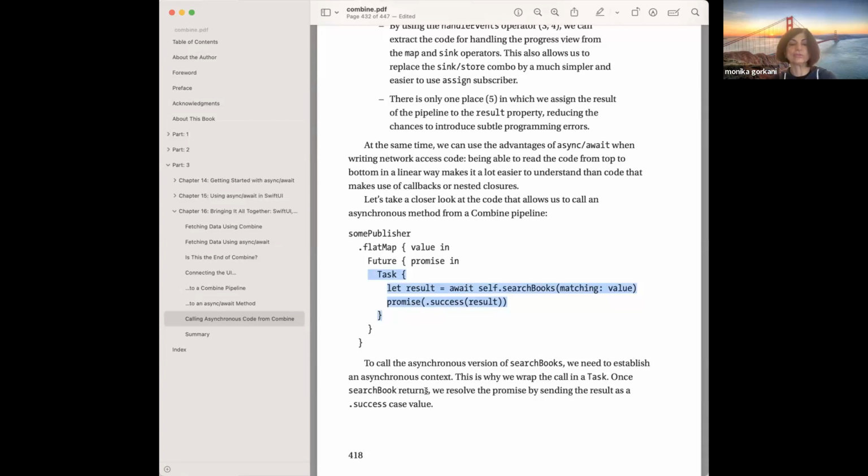Once search books returns, we resolve the promise. There's a promise that there's going to be something, there's going to be a result of this call. And if we get it, then we can pass the result to the next part. So we resolve the promise by sending the result as a success case value.